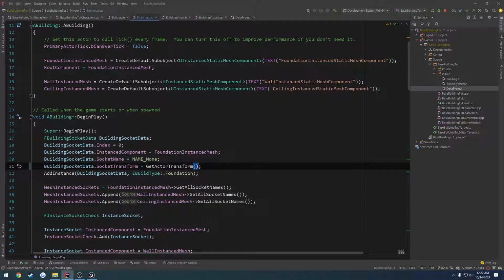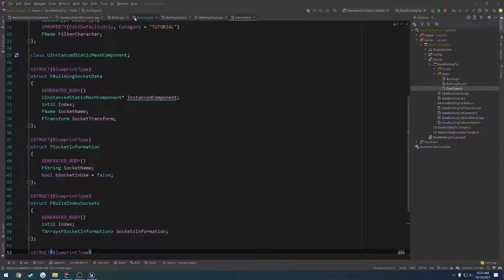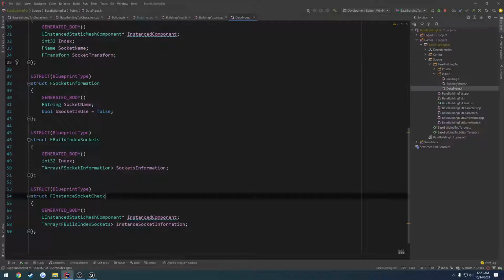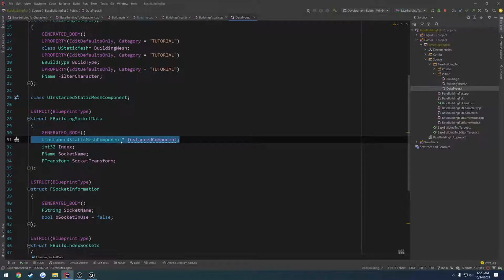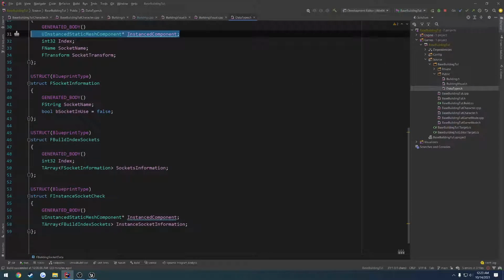So let's see. I'm going to pause and I need to think real quick. I need to get back to the mindset that I was at. Okay, so we're passing into add instance building socket data. So we have the component that we need, we have the index and the socket name. So we need to iterate through all these and find the one where the instance component matches, again, the instance component. And from there, we can start working on these, the instance socket information.